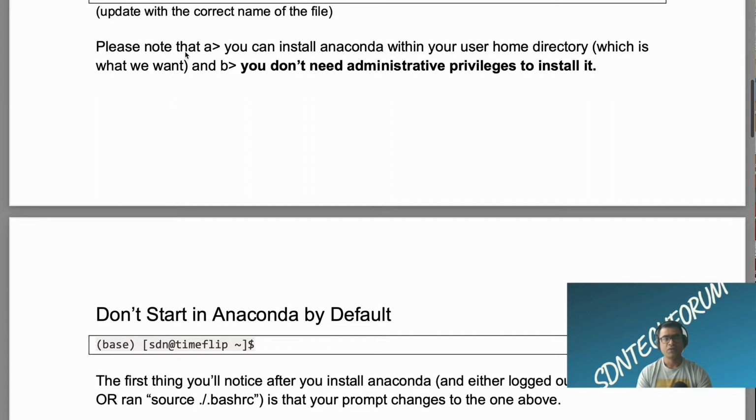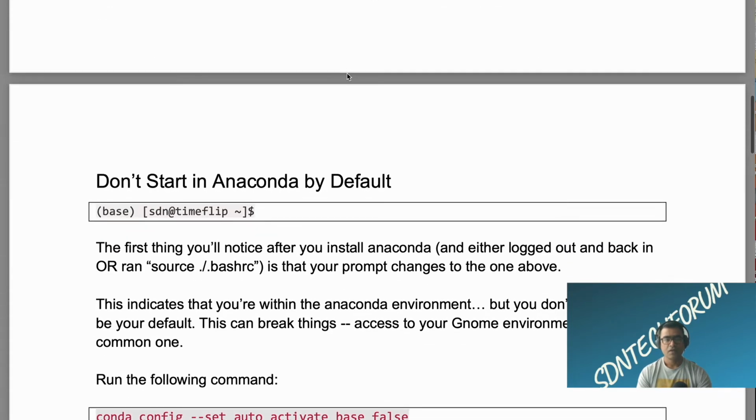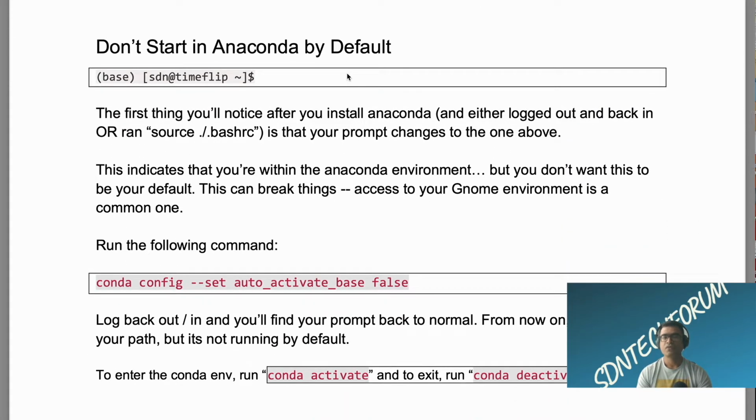Also, when you install, you don't need administrative privileges, and you can install it in your user home directory. Thing to note is when you start your Anaconda, by default it starts a base environment, right? So we don't want to install things in the base environment, because just like a Python virtual environment, for Conda also we want to create a Conda environment and install experimental packages or latest packages within that environment, not in the base environment.